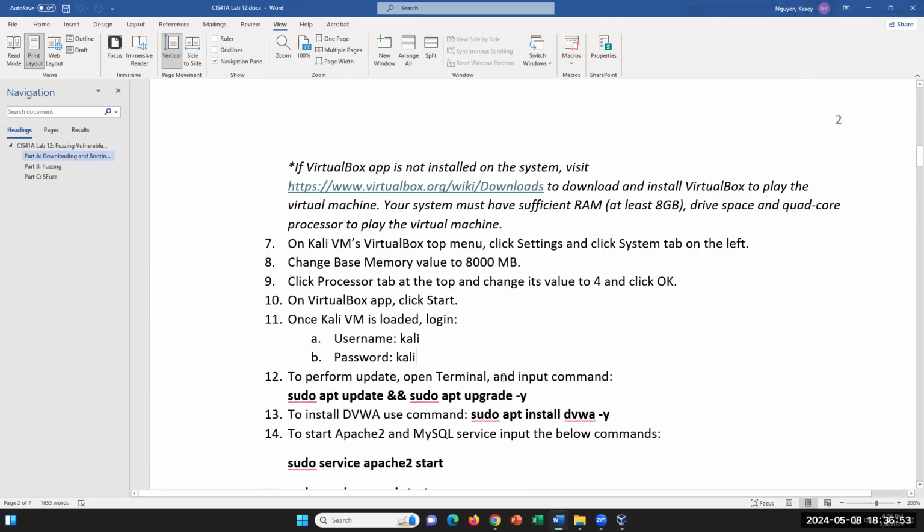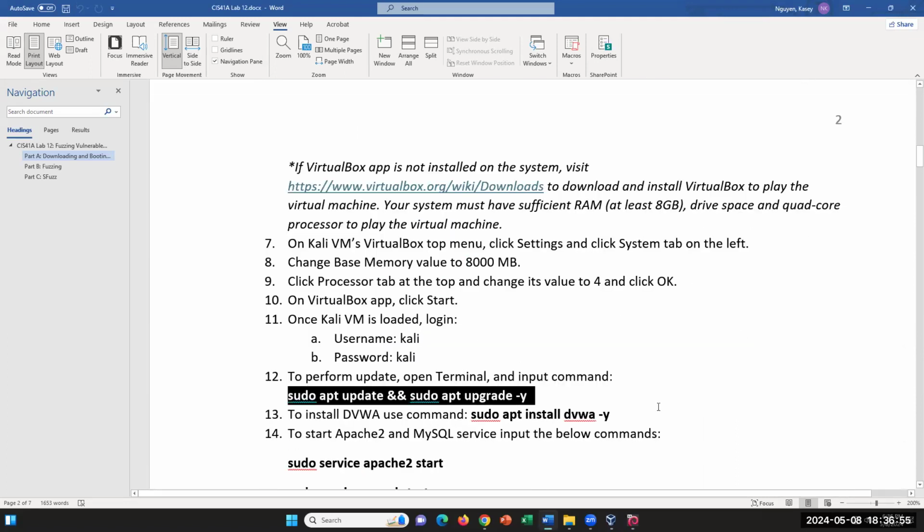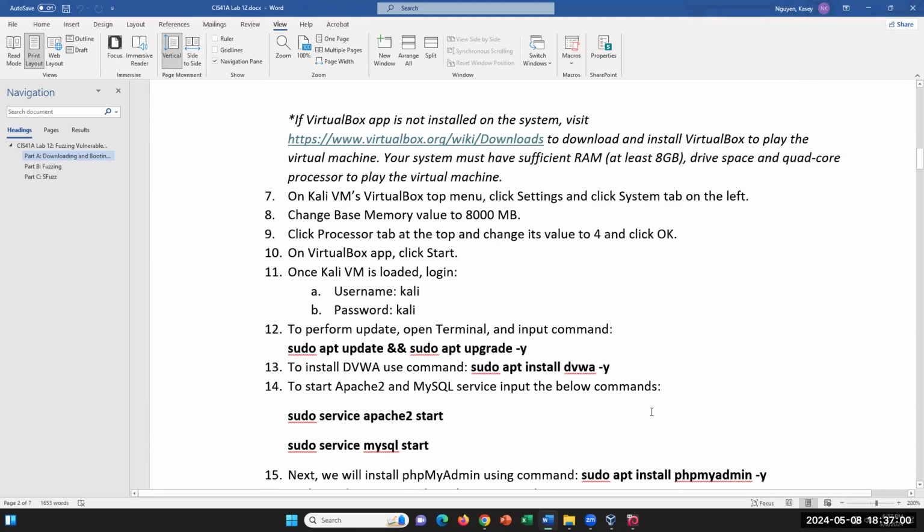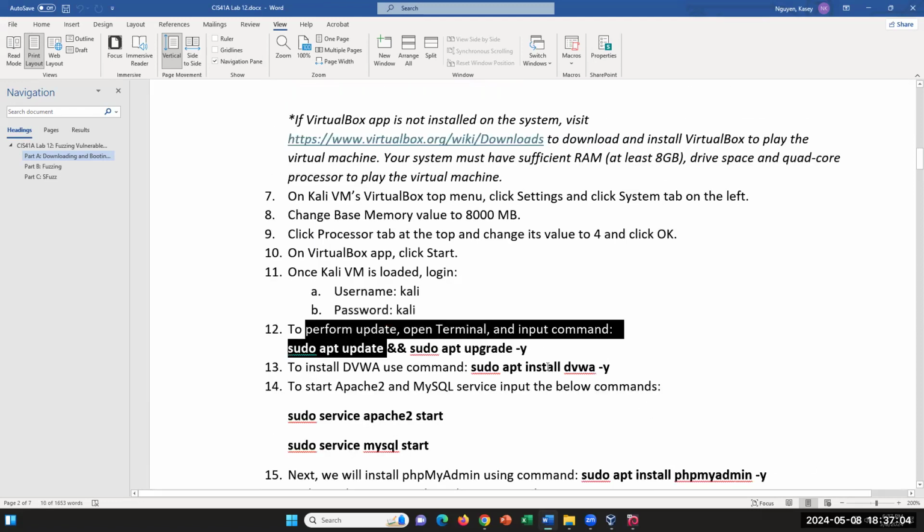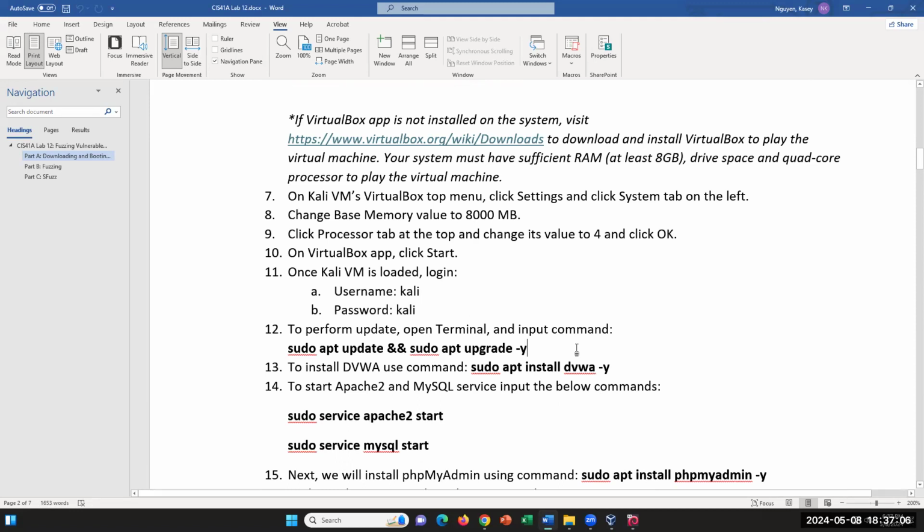Then we're going to log in and do an update and upgrade. This might take a little bit of time, because you can push update only, but upgrade is going to install additional libraries that you might need. So I will have to pause the video when we get to this point.